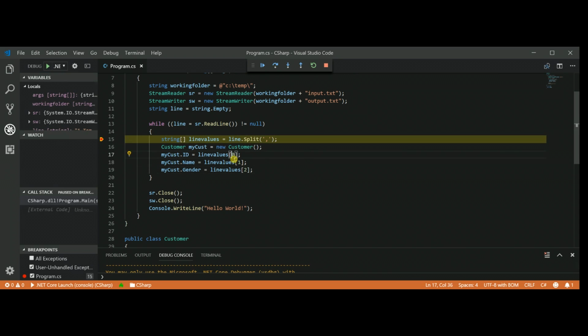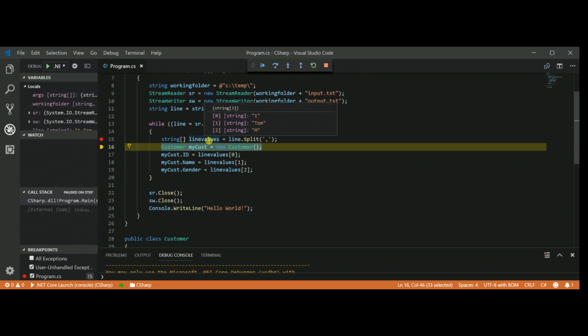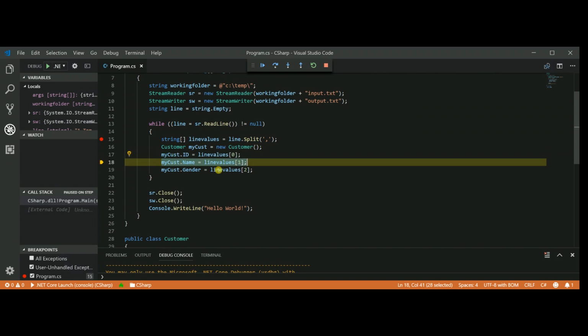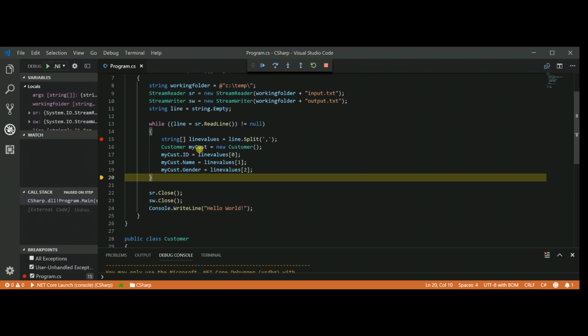We run the line. Guess what? We've got 0. It tells you right here what's in it. So if you make any mistakes, you can go back and fix them. So line number 1 has 1 Tom M. All right. Now let's put that into our object. Now look at our customer. Guess what? ID is 1. Gender is male. He's Tom.